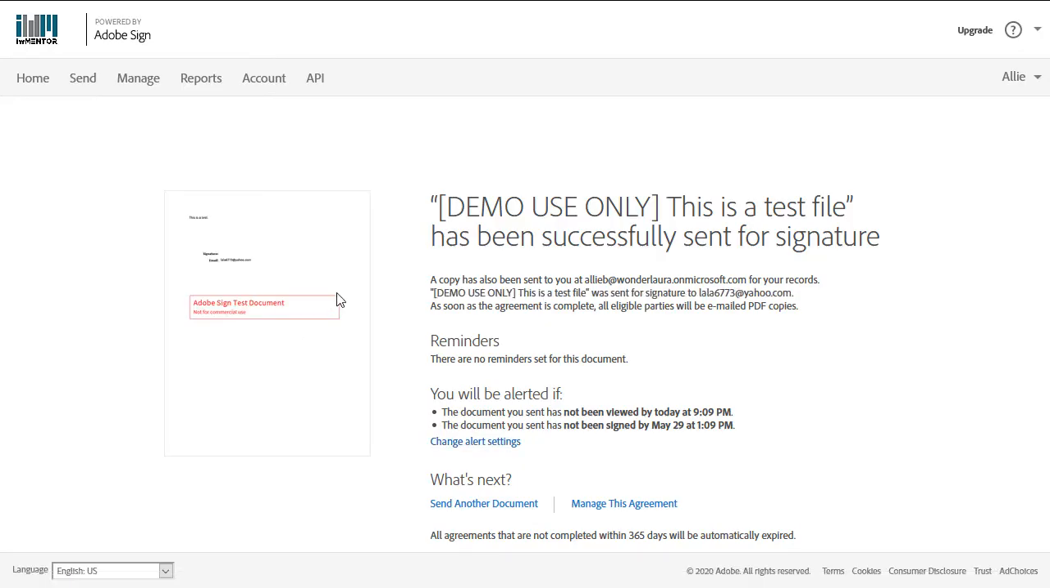All right, so now, of course, this is one of those demo accounts. So it's got demo use only and these big red things all over everything. So it doesn't want you to try and use it for real world stuff. All right, so then I sent that to my Yahoo account. So then the person that you sent it to gets, let me see if I can pop this email out.